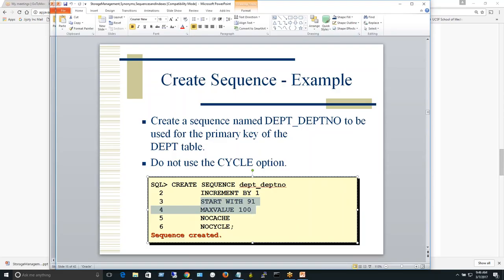No cache. Caching means generating values a little bit ahead of time. If I say cache, I might cache 5 values. So it'll generate 91, 92, 93, 94, and 95 ahead of time. Doing those increments and keeping them in memory improves performance, so the insert statement doesn't slow down.